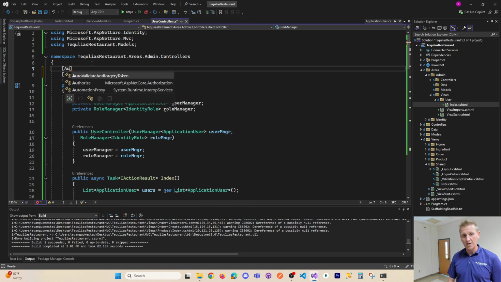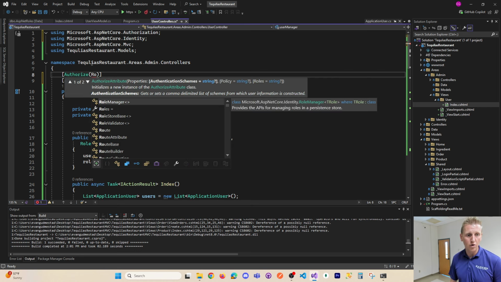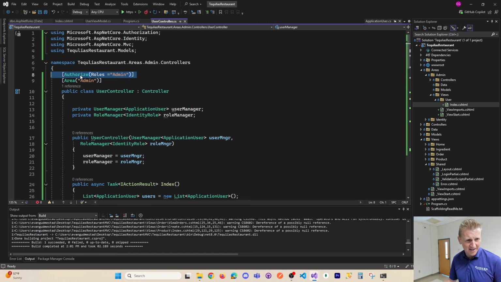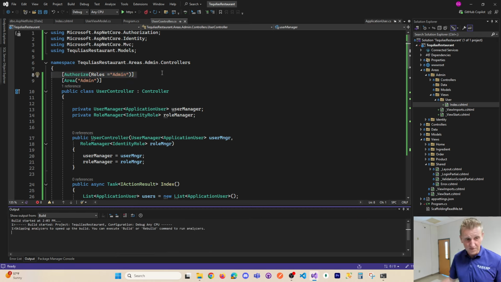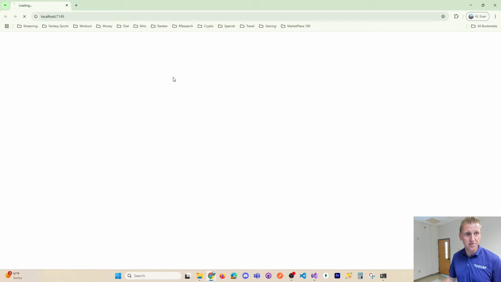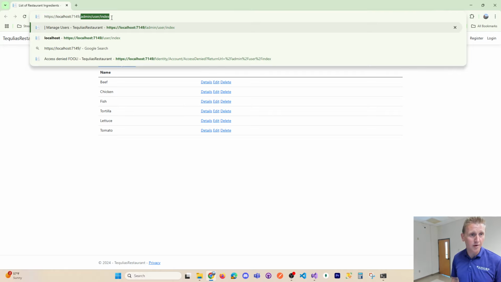So I'm going to add an authorize attribute, role equal to admin. And this little line of code right here will now redirect my user if I'm not logged in or if I'm not a role of admin. It will appropriately send me either to the login page or a you don't have permissions page. Like right now I'm not logged in, even though I know the URL.